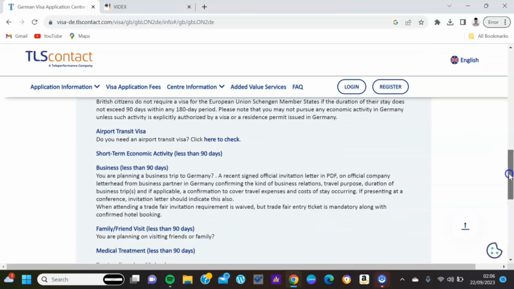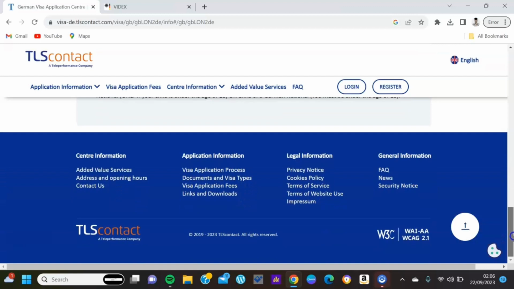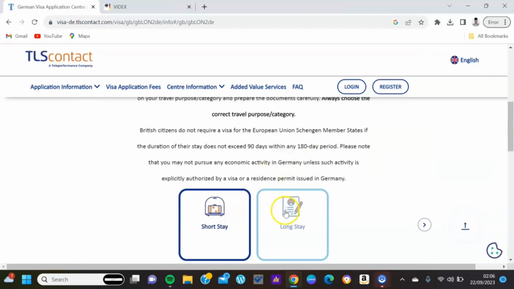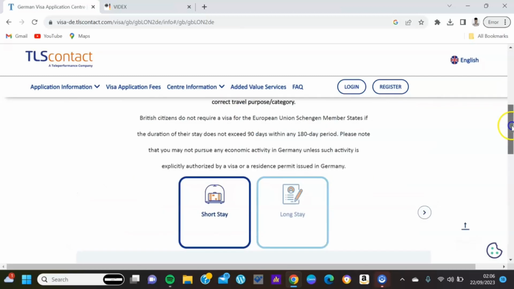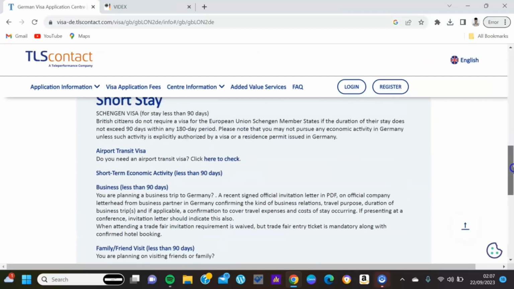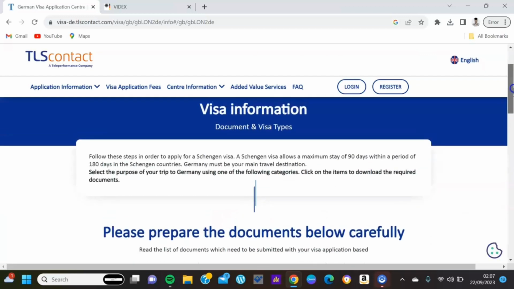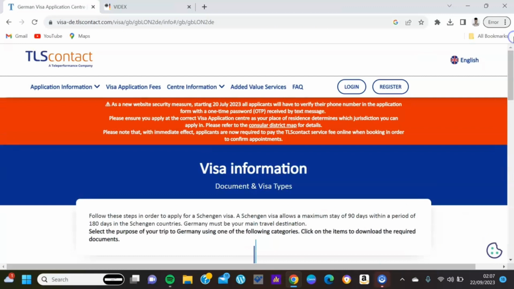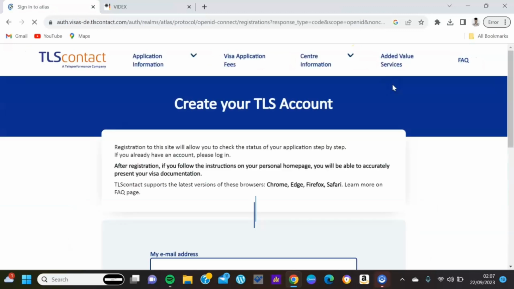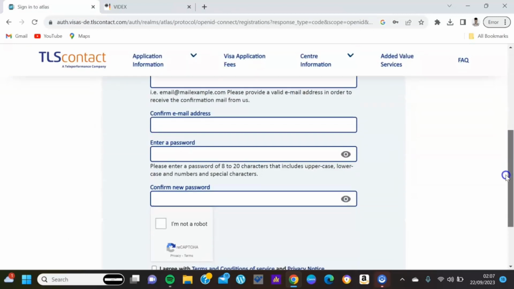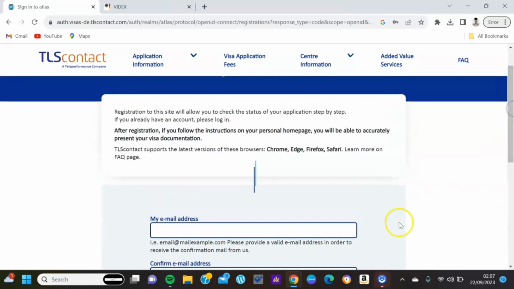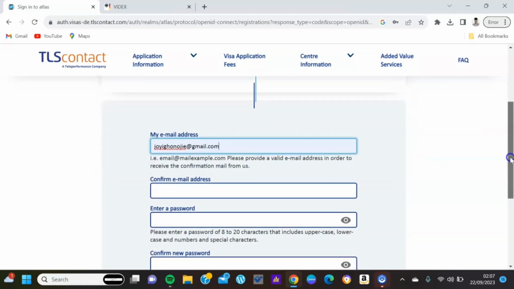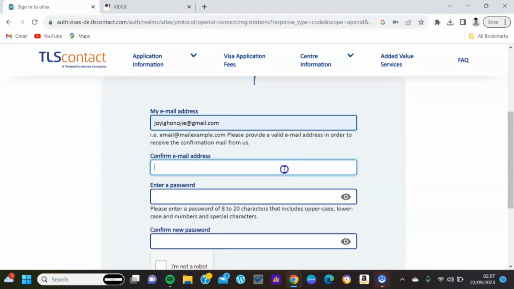So go down, so we're doing a short stay. I've clicked on that, not long stay, short stay. And then I'm going to click on register. So I need to register an account with them, but I think because I've registered before, it might tell me that I've already used the email address. But let's say register, confirming email address.